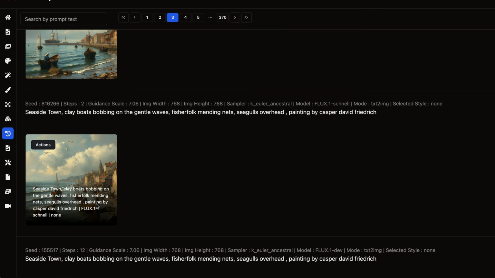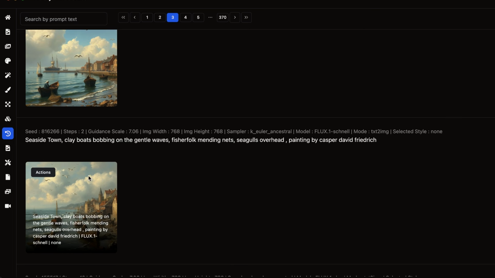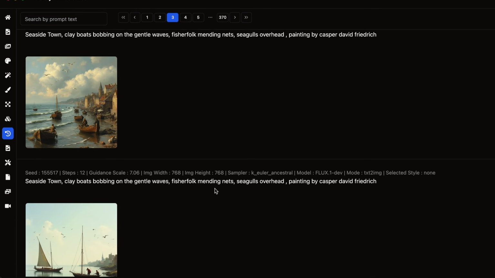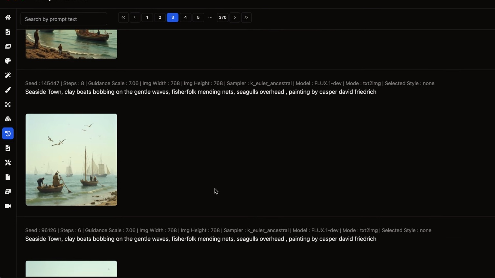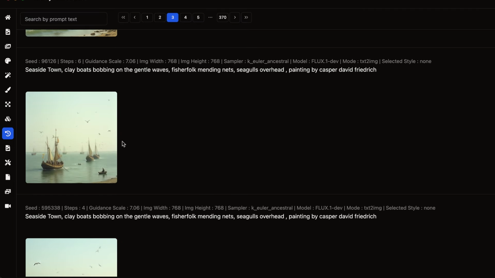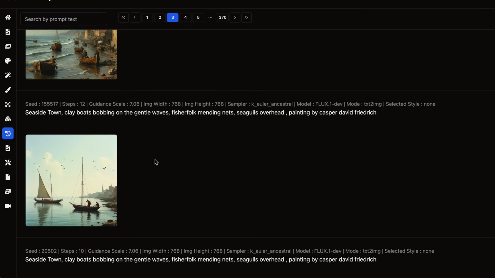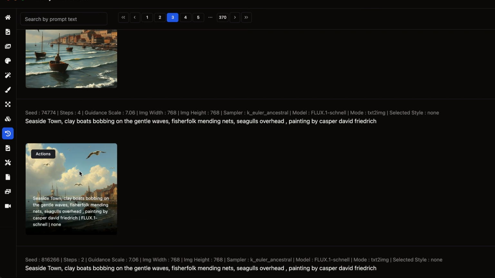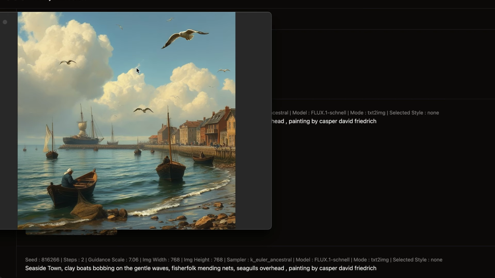I hop back over to the Schnell model to compare. So is that 2 steps? For me, 2 steps with the Schnell model looks like the dev model at around 6 steps. So you can really make some really good looking stuff at really low counts. And then this is the Schnell at 4 steps.